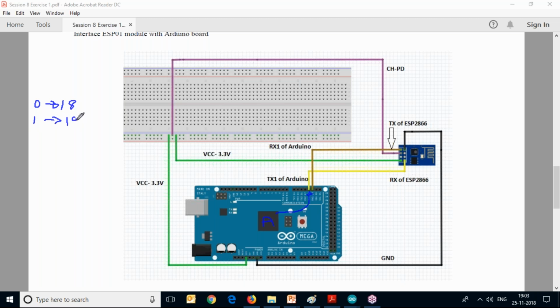This time the communication which is going to take place between the microcontroller and ESP01 module is UART to UART. This is why the wires have to be reversed or crossed over. TX of the ESP module goes to RX1, pin number 19, and RX of the ESP module goes to pin number 18. That's it. Please make these changes and let me know once you are ready.